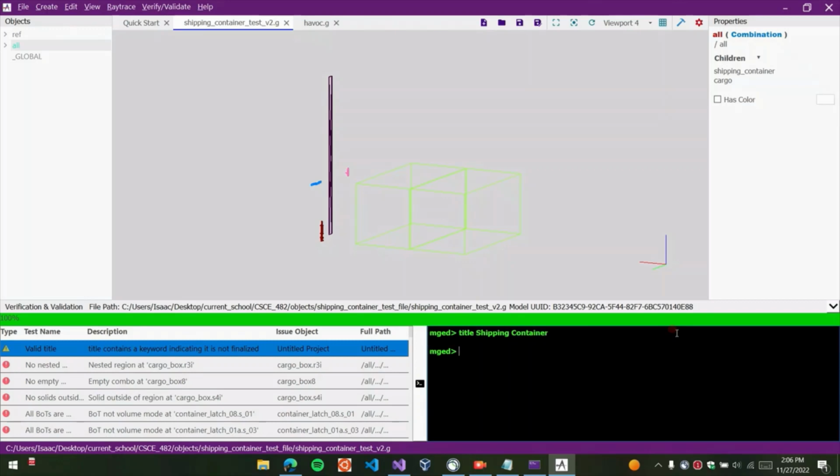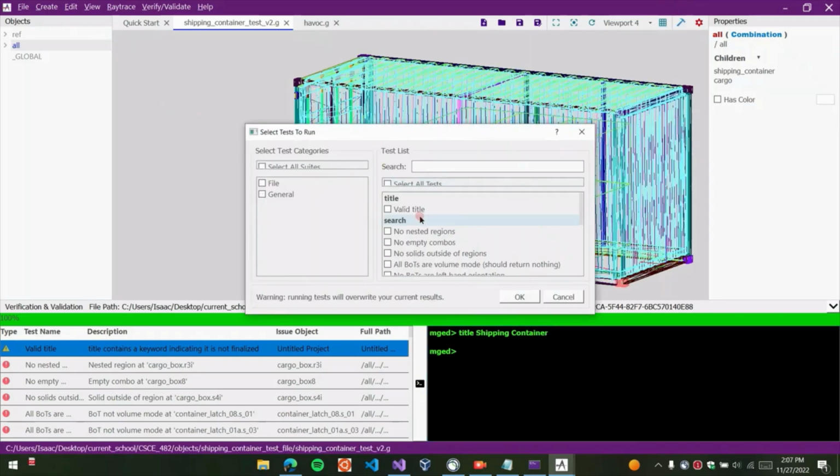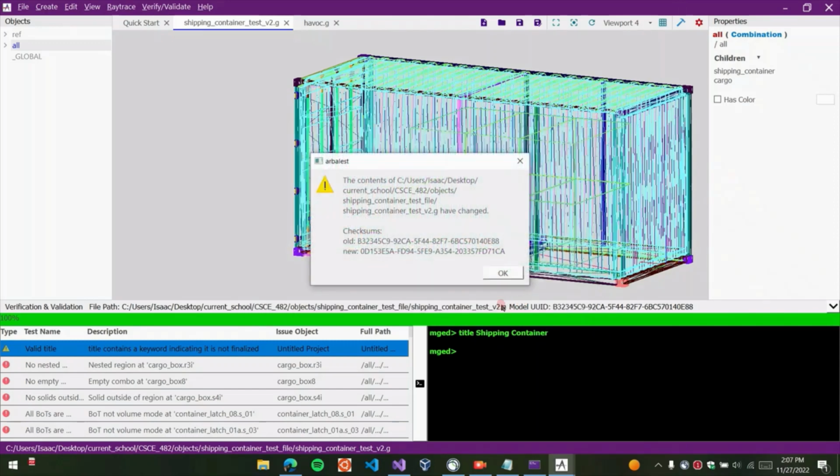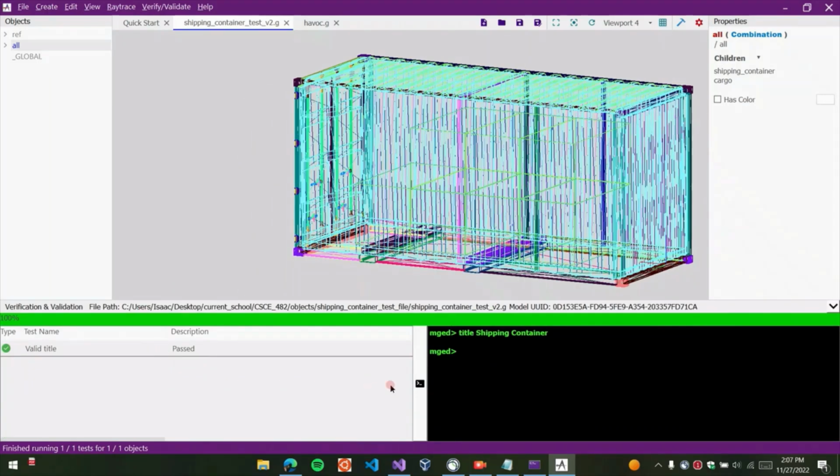We have successfully changed the model, and if we go ahead and rerun the tests, this time we're only going to run the valid title test. We get a heads up saying that we changed our model, which makes sense since we just changed the title. And now we can see our valid title test now passes.